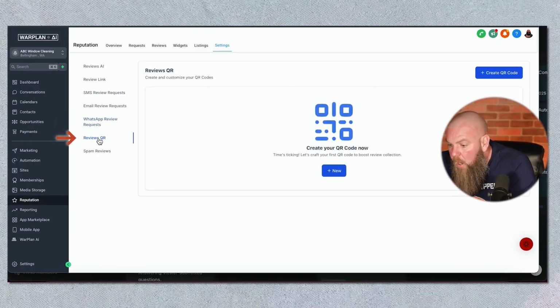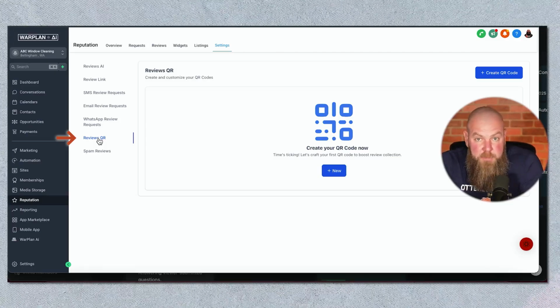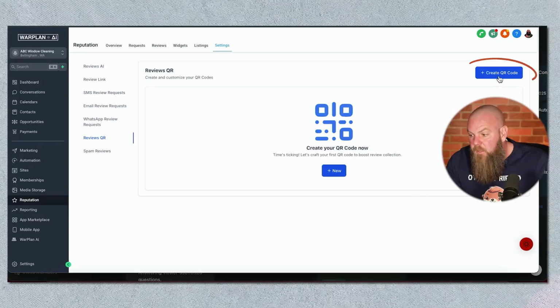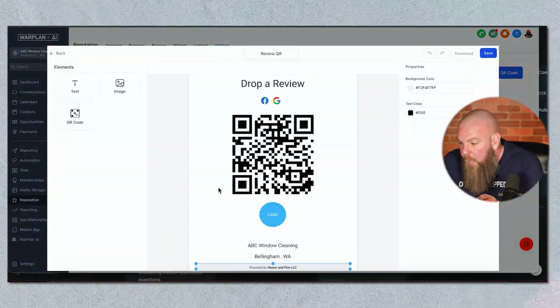The last two are brand new to the reputation management section. This is a review QR code. So if you have technicians in the field, let's say, or an office, you could create a QR code that will tie into this where someone could scan it right in your restaurant or right in your office if they're happy with their service. To do that, you just create a QR code and there you go.